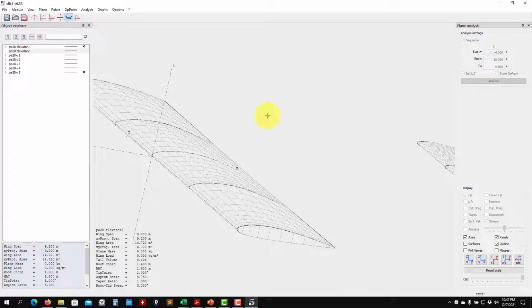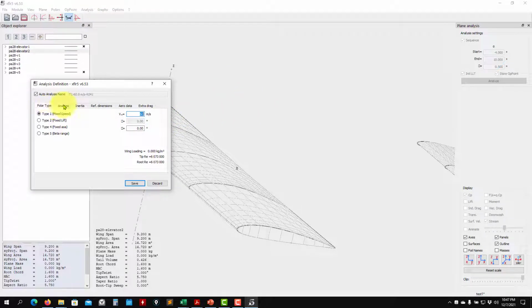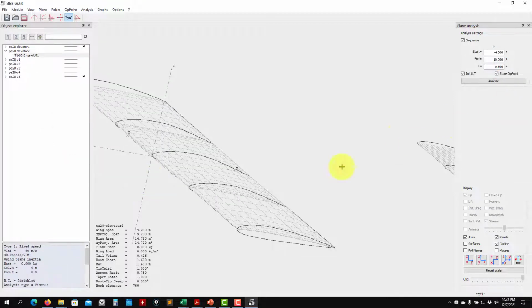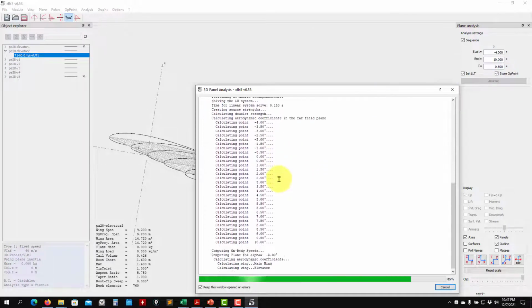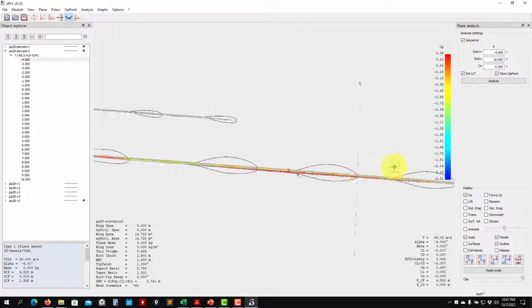So what we need to do now is run this case. Analysis, define analysis. Okay, we have it here. I put it there, and analyze, and voila.